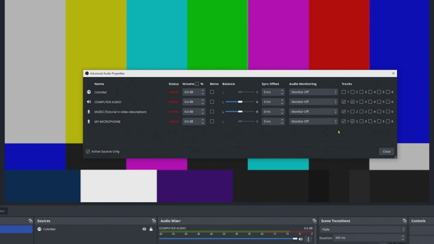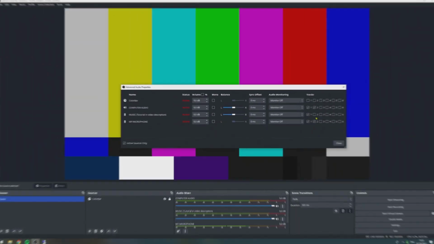If we want to mute the music in our VOD, but we want to have the music audible during the livestream, we need to make sure that our music input is going to track number 1 for the livestream, but not track number 2 for the Twitch VOD. This setup requires you to split your audio into two. You need a separate channel for your music, and you need a separate channel for your computer sounds. A tutorial on how to do that is linked in the video description down below.